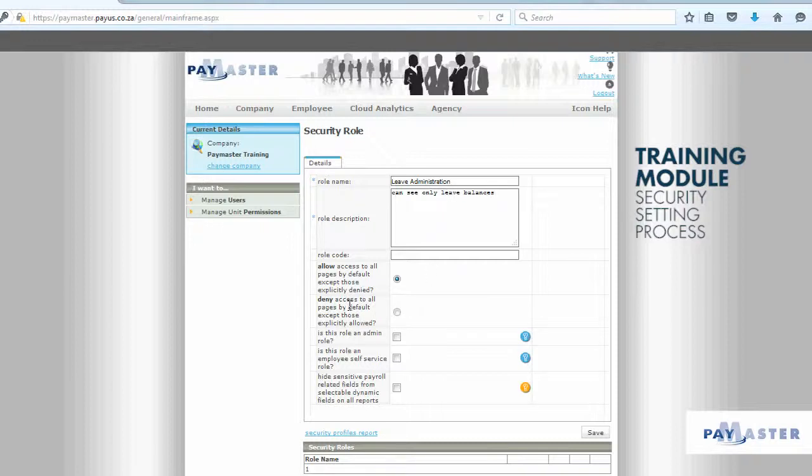Please change this option here to say deny access to all pages by default except those explicitly allowed. What this option does is it doesn't give the employee any access to the payroll unless you give them access. Is this role an admin role? I'm going to tick yes.